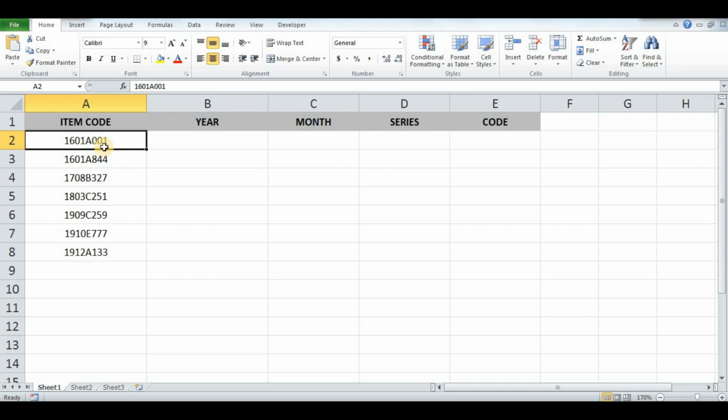Now let's say we have to break down this code into four different parts, which are the year and month in which this product was produced, the alphabetical series, and the unique code. We can do this by using the LEFT, MID, and RIGHT functions.